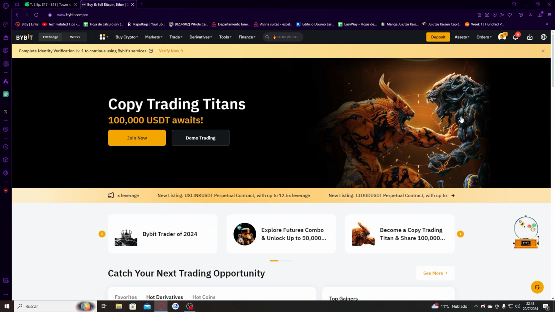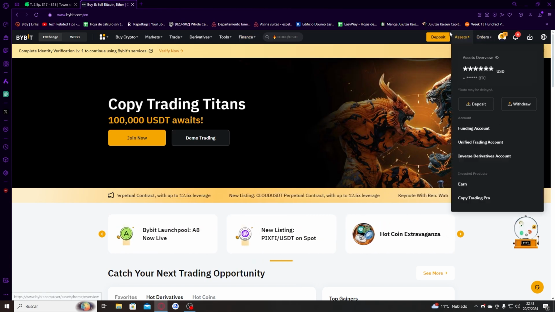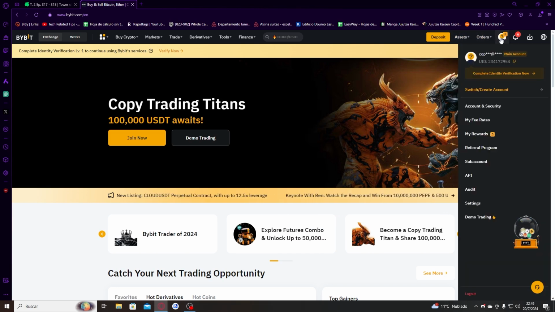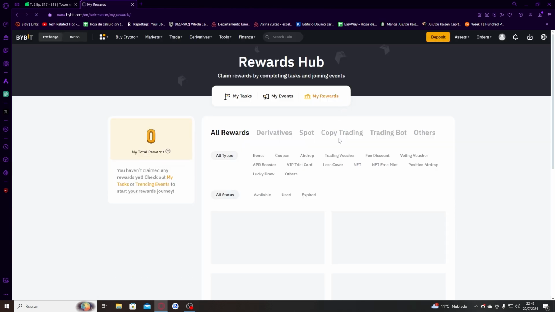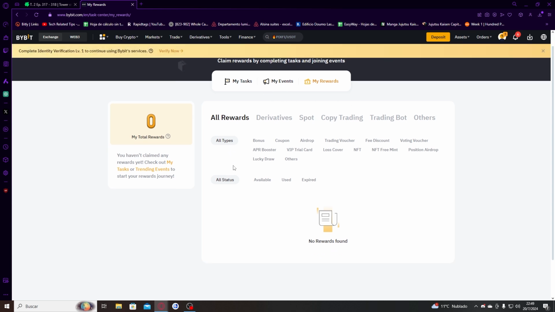When you have your account verified and you have access to ByBit, the first thing you have to do is log in, and then go to your icon, where it says your profile information, and go to My Rewards. This also works on Android, so don't worry, you can do it there. Okay, so you have to press All Rewards here.